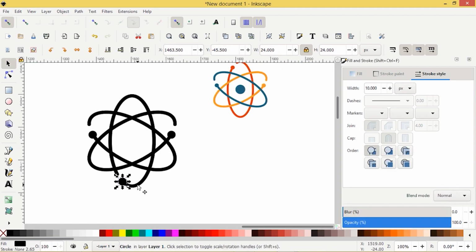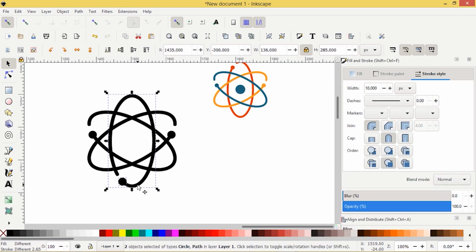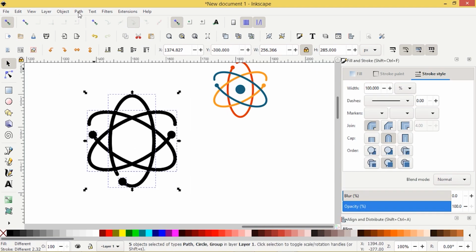So now we'll just color this stuff in. Press Shift and select your pieces. I'm just going to select everything and I'm going to go Path, Stroke to Path. That way we finalize it and it'll be easier to color.